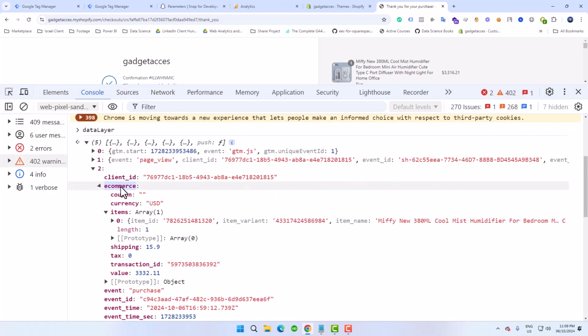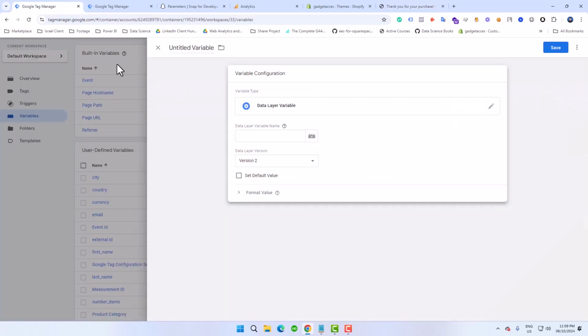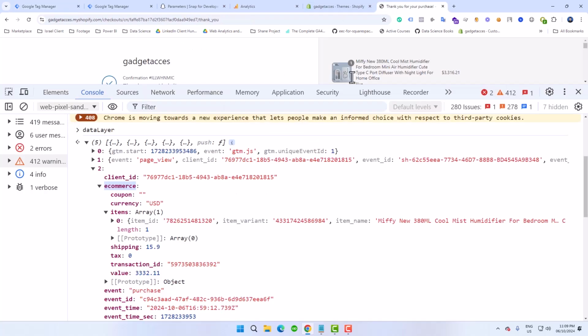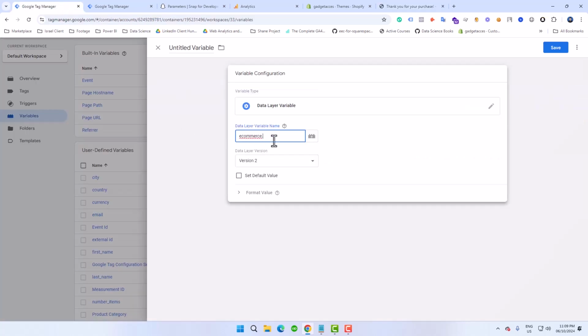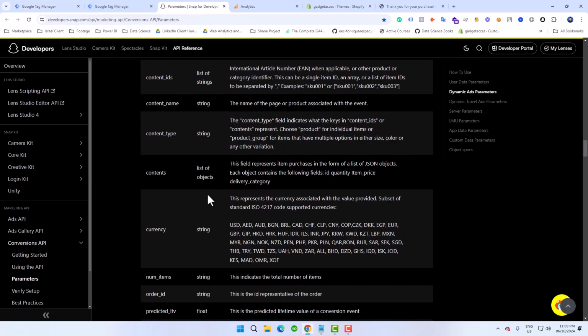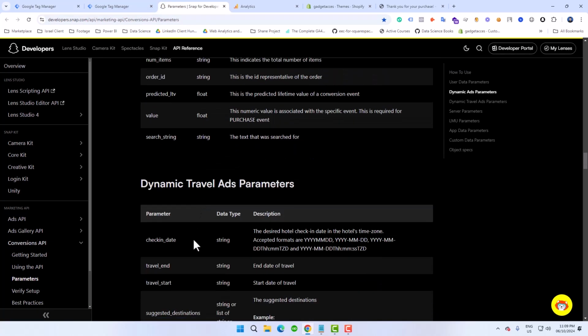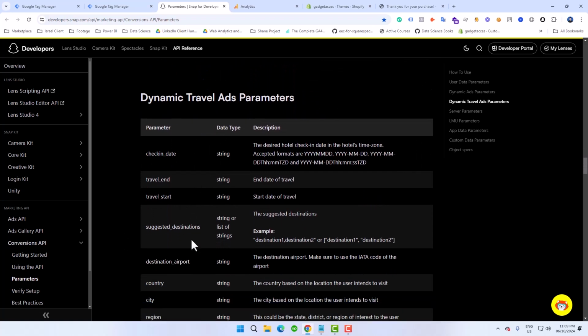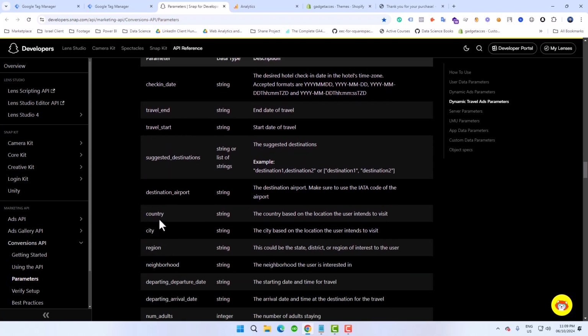and this should be e-commerce.items. Okay, and the name should be items. Okay, then everything is done here, and you can see this thing is not important, we already saw this data.